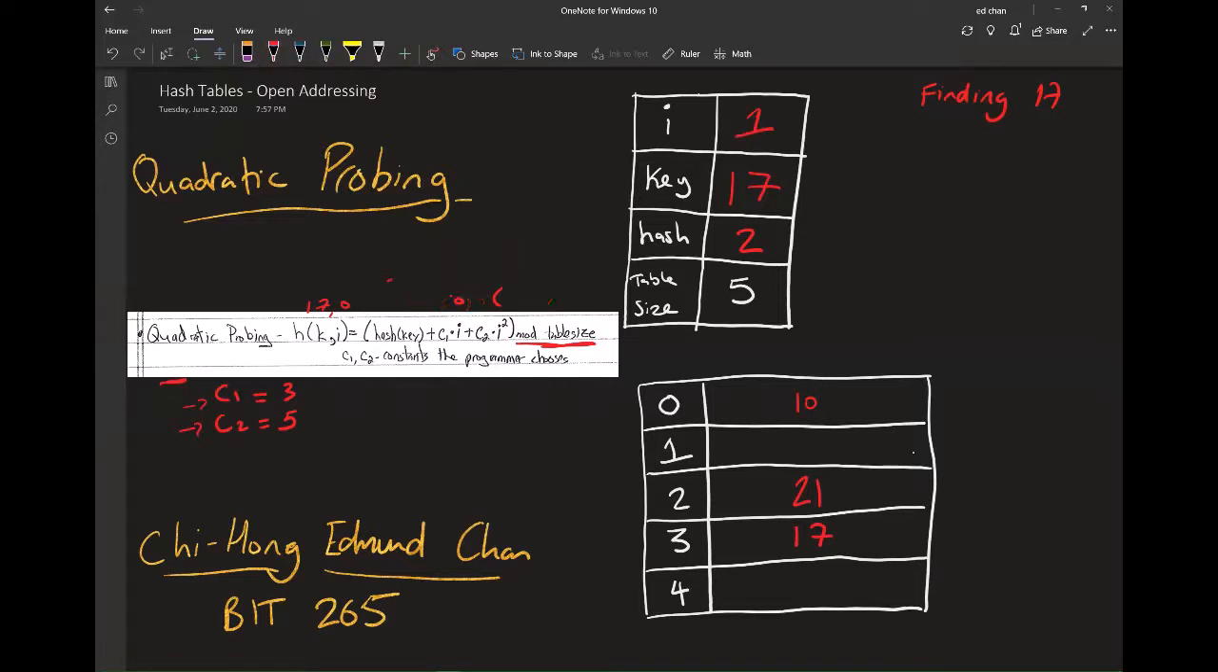and we go through the code again. Just change that to 1. So now it's going to be hash the key, so that's 2, plus C1, which is 3, multiplied by i, which is 1, so that equals 3, plus 5, multiplied by 1 squared. 1 squared is 1, 5 times 1 is 5. So now we're going to do 2 plus 3 plus 5, that equals 10. And then we're going to again mod the table size. So 10 mod 5 leaves us with 0.